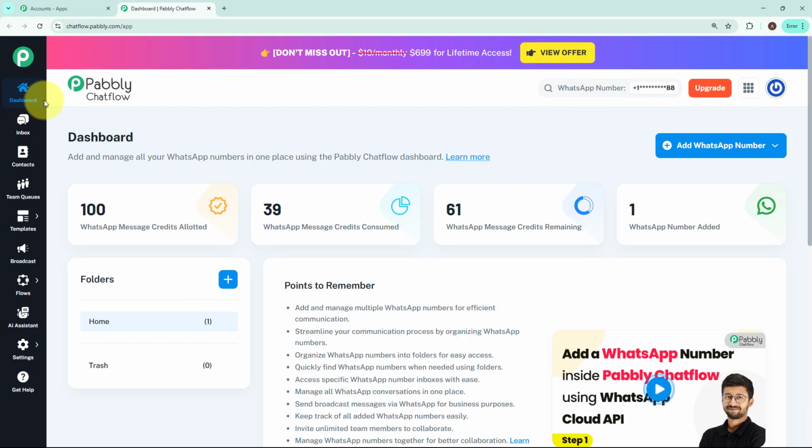On the left side of the screen, you will see all the features provided by Pabbly Chatflow. We will go through all the features one by one. First, we have Dashboard, which gives us an overview of chatbot's performance, recent activities, and stats. Next we have Inbox. Here we can manage and reply to all the incoming customer conversations. Next up, we have Contacts. It stores all the details of users who have interacted with your chatbot. From here, you can view and manage them.